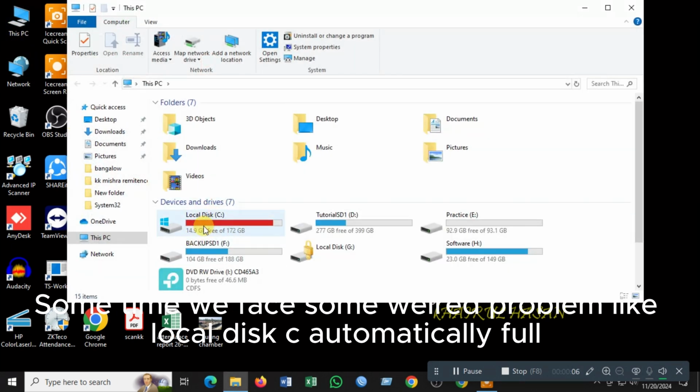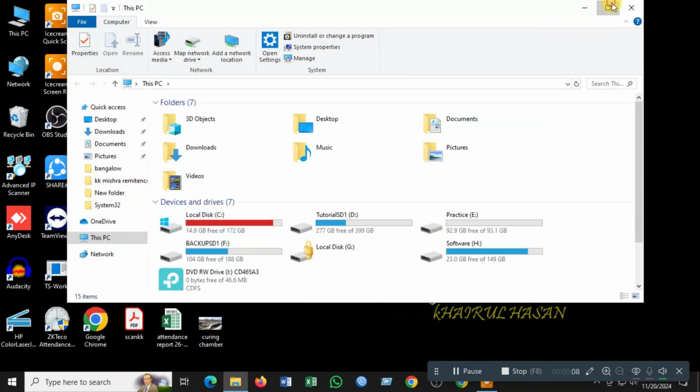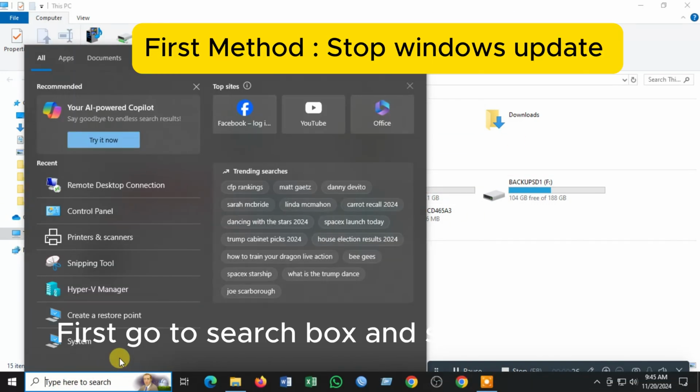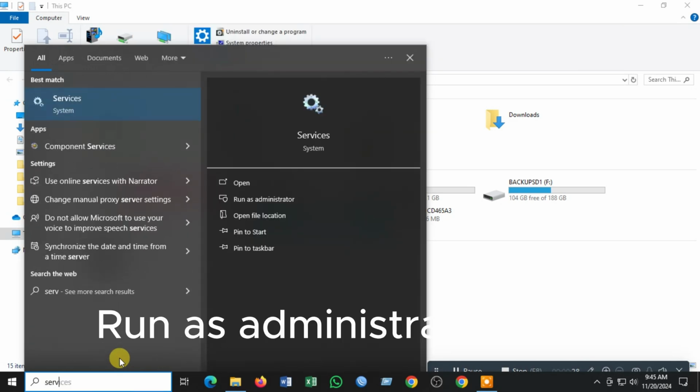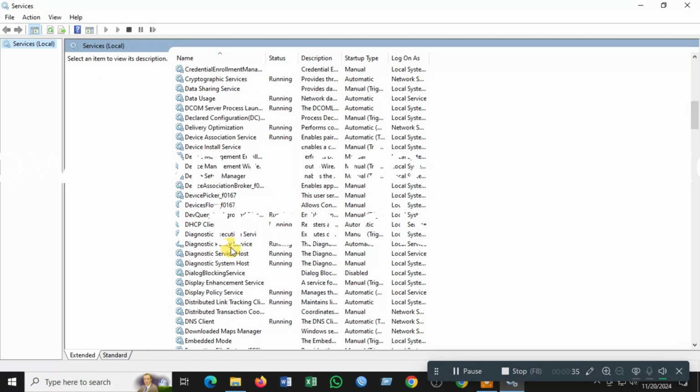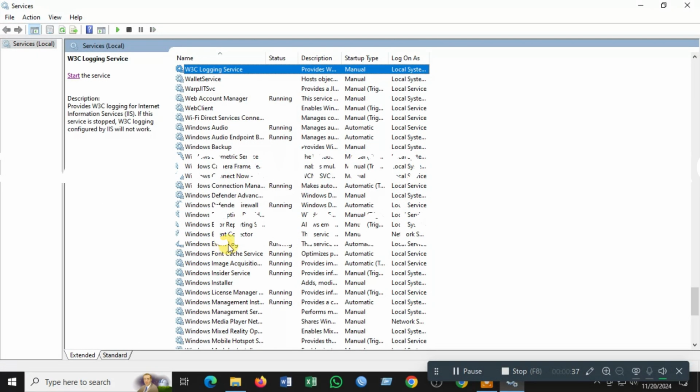Sometimes we face some weird problem like local disk C automatically full. Today, we will see some steps how to fix it. First, go to search box and search services. Run as administrator. Now stop Windows update, and then disable it.